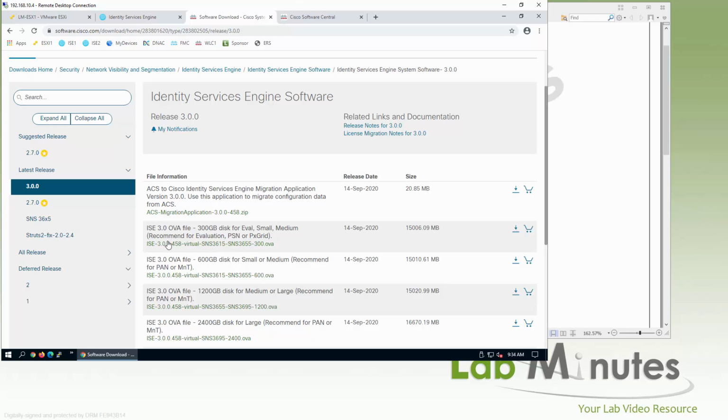Like for the 3.0 OVA, yep, we are in the range of 15 gig, and that's what you're going to be pushing in real time during the installation from your machine to your ESXi server. Make sure you have a good connection there. As you can see from this ISE software download page for the 3.0, there are many choices of OVA to choose from, and we can take a look at what's available.